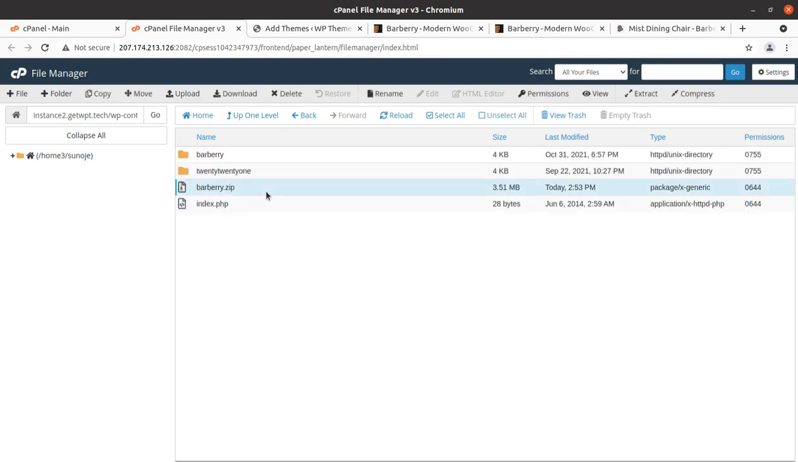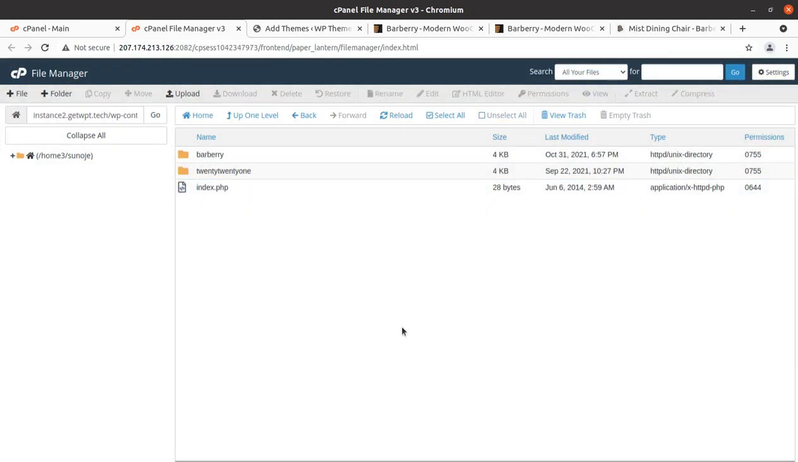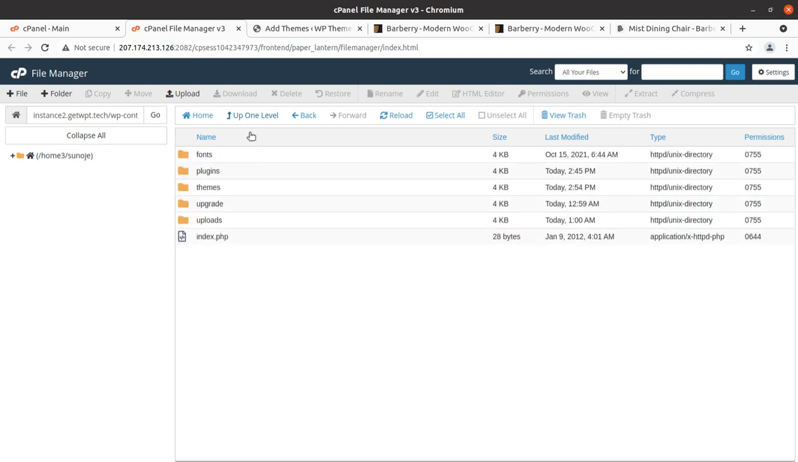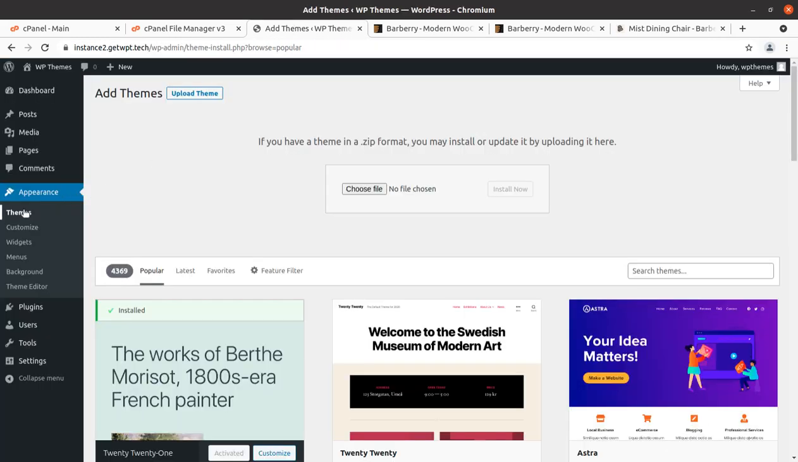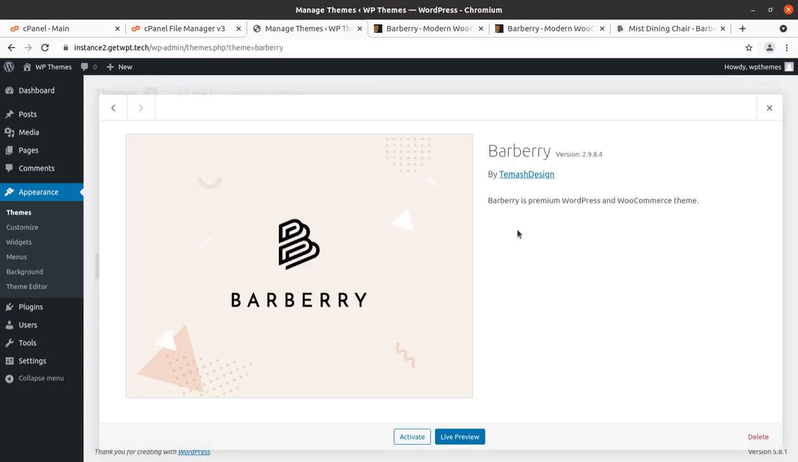So now we can delete the zip one, it is not required, we have already extracted it. Okay, fine. So now it is time to go back in the theme section, and yes, we have Barberry as another theme option along with the default theme. The detail is this is Barberry version 2.9.8, and Barberry is a premium WordPress and WooCommerce theme. Okay, so we can activate it.